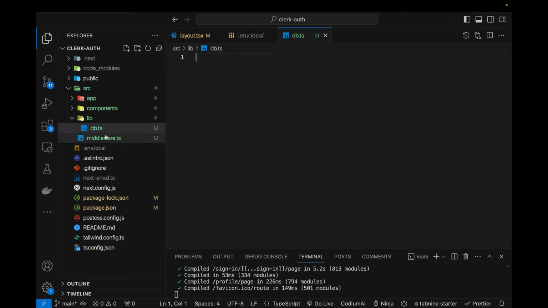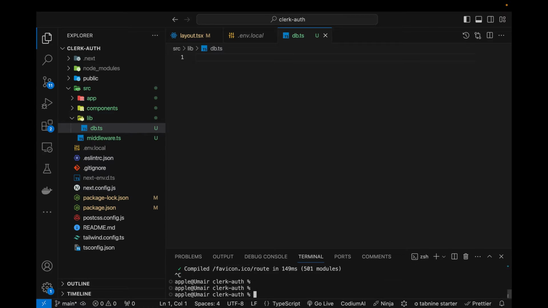So let's get back, and before moving further, let me install a few packages which we will be needing. So I'm going to be running npm i. First of all, I will be installing Mongoose, and then I will be installing MongoDB.